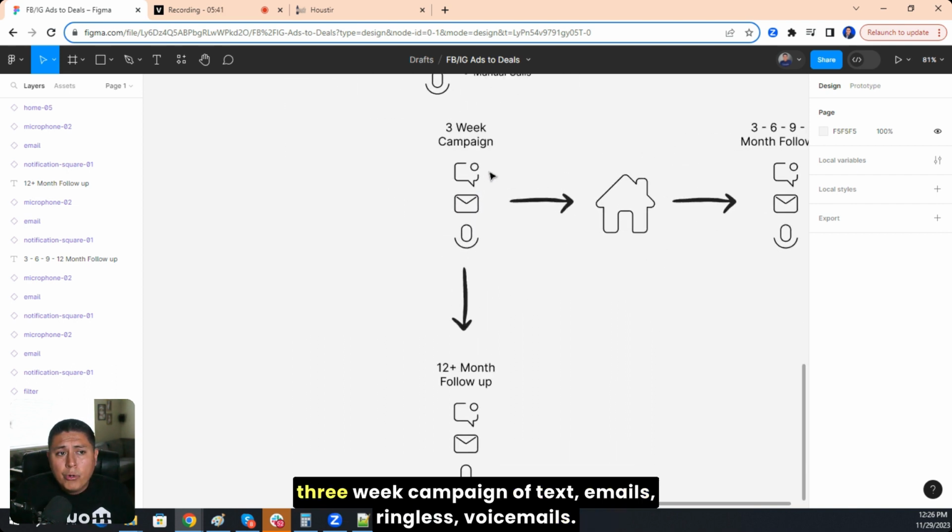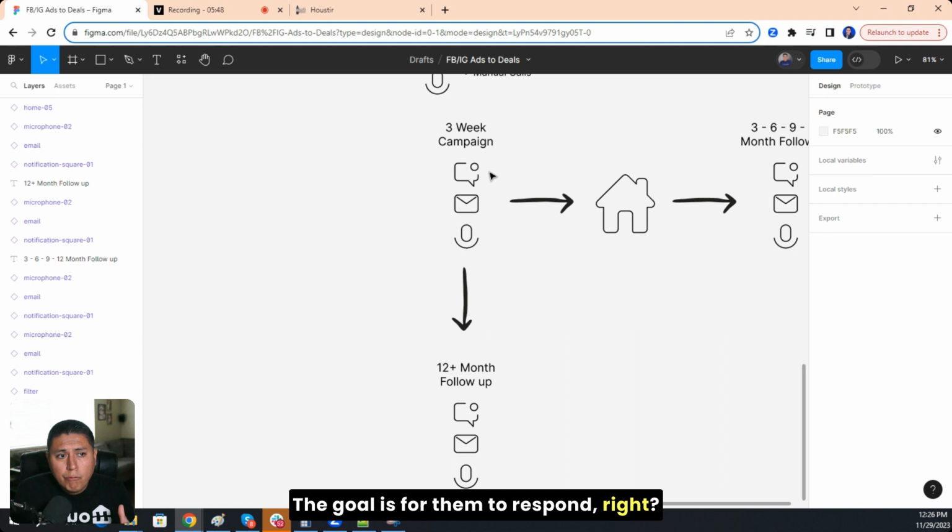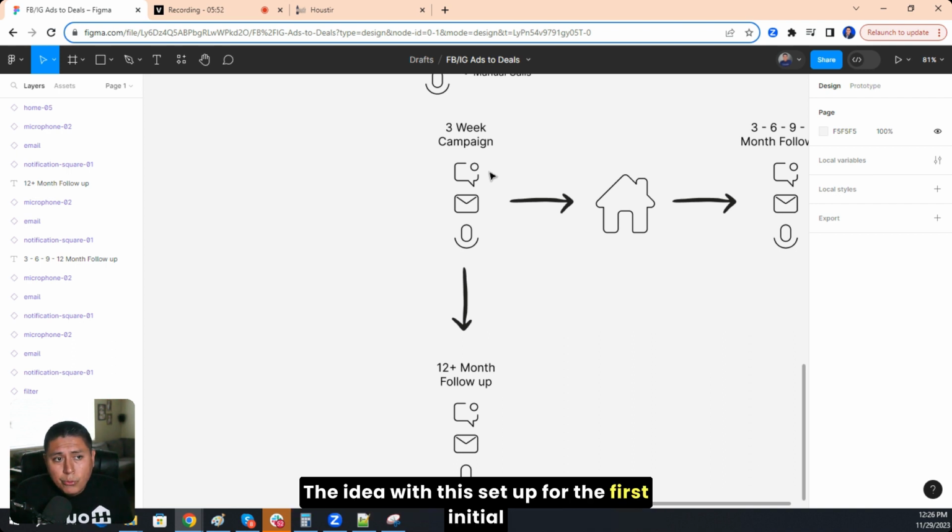So the way we do it is as soon as that lead enters our database, we have a 3 week campaign of text, emails, ringless voicemails. The goal is for them to respond, right? The idea with this setup for the first initial 3 weeks is to text many times, email many times, asking for a time frame of when they can get on a call to discuss further what the offer was.